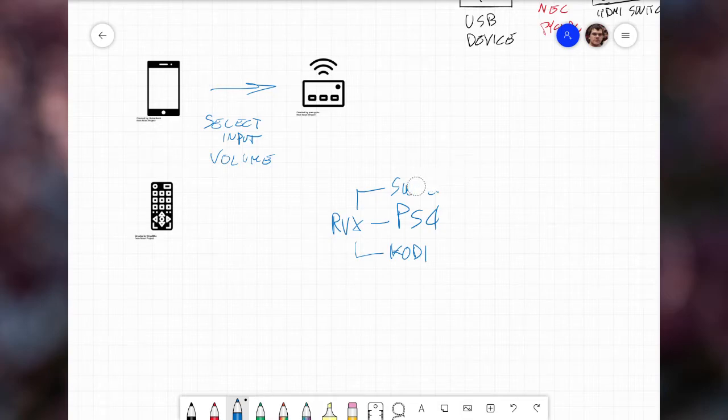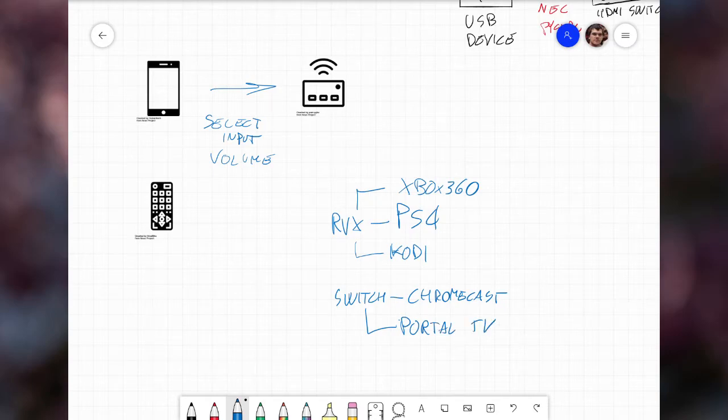Okay, let's not talk about the Switch because we already have the HDMI switch. Let's say the Xbox 360 is there. And then there is the Switch, annoyingly enough, and as I said, it has a Chromecast, and it has the Portal TV, and the TV is connected there. And technically this also has a C64 because yes, I ended up being the hipster on this, and I bought a Commodore 64.